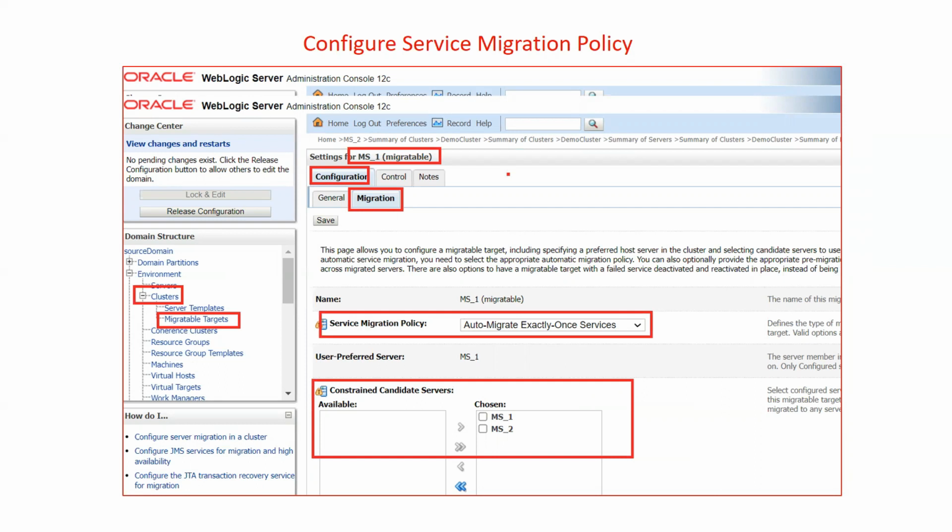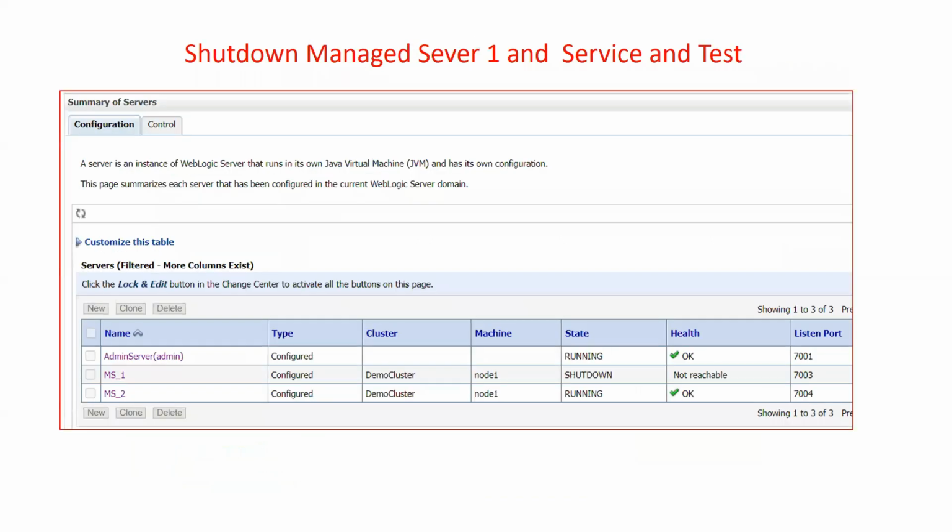There are 2 or 3 options when we talk about the service migration policy, which I will cover in some other lecture. But as of now, you can consider selecting only this option, which is auto-migrate exactly-once services. Inside the constrained candidate servers, you have to select the servers on which you want to run the services. In my case, I have 2 managed servers, and I want my JMS services to be migrated from managed server 1 to managed server 2. So I have selected both of my managed servers inside the constrained candidate servers. So these are all the configurations of your migration. Now we are going to test it.